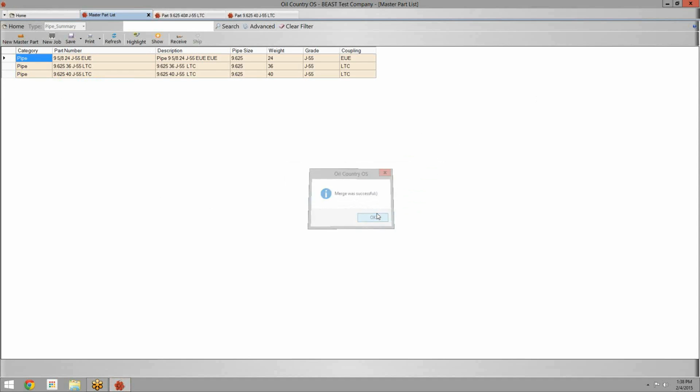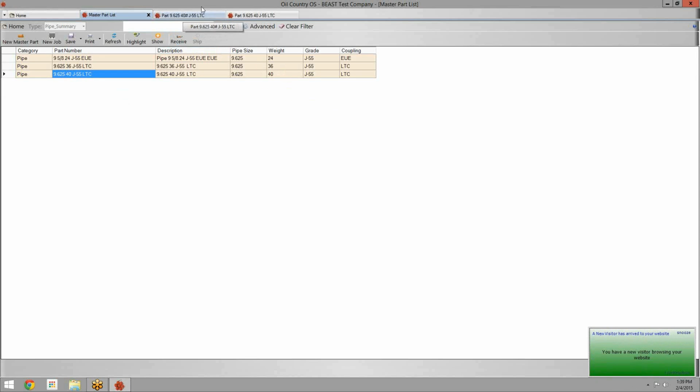Okay, then you get a confirmation. And we can see now that we only have this one part number. So already this looks cleaner, right? We have 3 part numbers with the correct pipe sizes and weights and grades, as opposed to 4 with 3 good ones and 1 not so good one. That's a basic example.